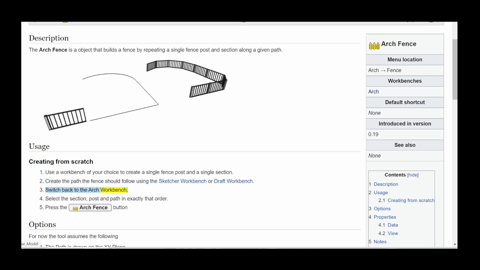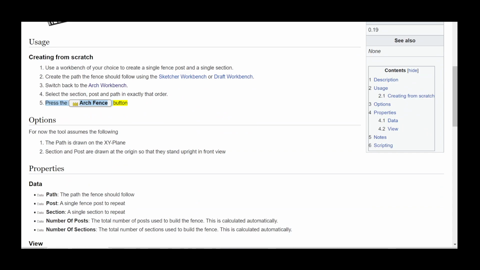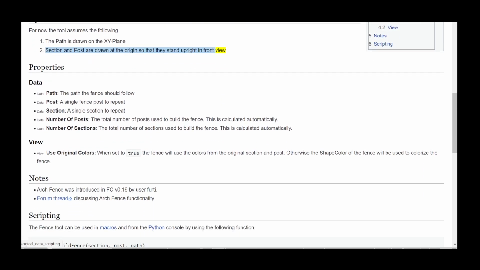Switch back to the Arch workbench. Select the section, post and path in exactly that order. Press the Arch Fence button. Options: for now, the tool assumes the following. The path is drawn on the XY plane. Section and post are drawn at the origin so that they stand upright in front view.